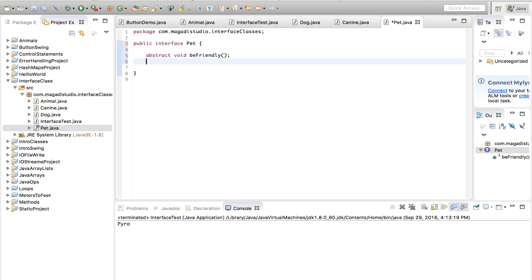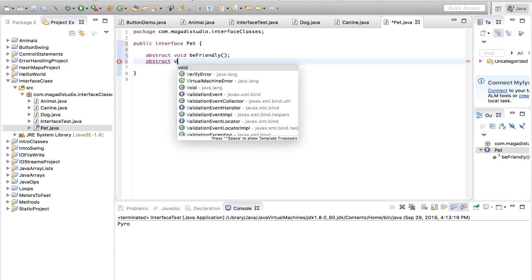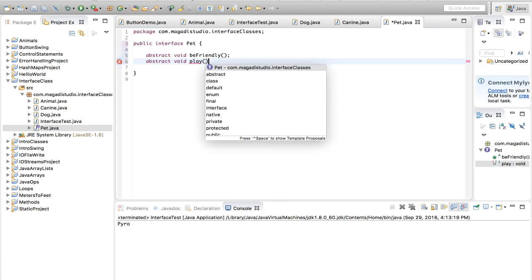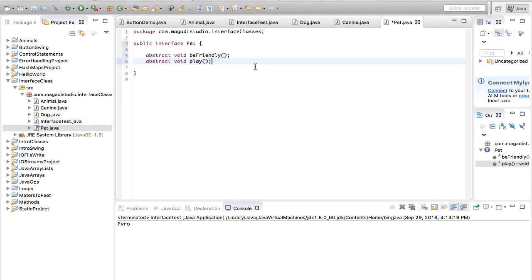Okay, and next one we can say abstract void play. Right, that's it. A very boring class, but a very important one. This class is an interface. Number one, all it does, it has abstract methods, which means these methods need to be implemented when they are inside of actually a class that can be instantiated, that is concrete.